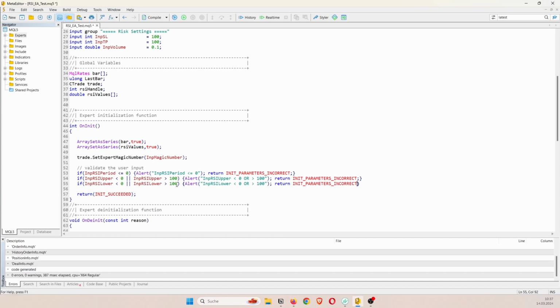And return parameters incorrect. Now we can go ahead and create or initialize the RSI. We already have our handle, so we can say handle is equal to iRSI. And here we need to specify the symbol, which is just the current symbol. Then we could specify a specific period, but we are just going to say period current.